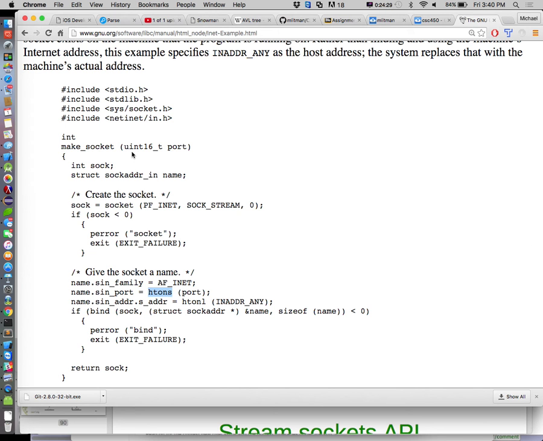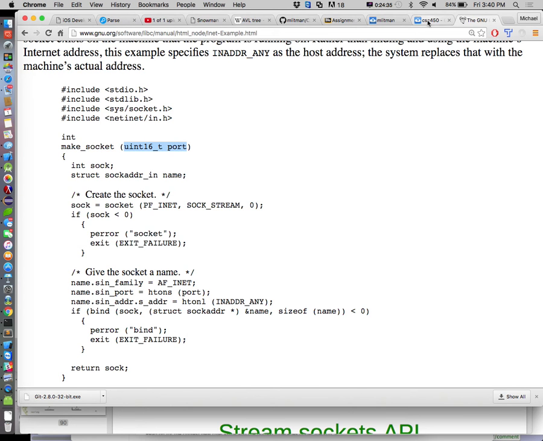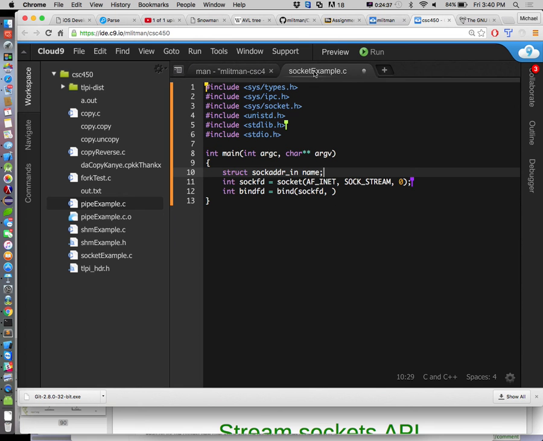And this guy is, just to stay consistent with that, we'll create our port to be the same type. So we're going to listen on port 3000.